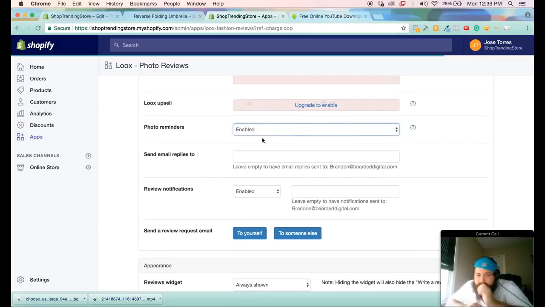Yeah, enable that. Make sure you tell them, hey, you want that photo. So for email replies, right here you put like support or whatever, but for the sake of us, we'll just send it to my email for now. That's fine, because we don't have our email set up yet.